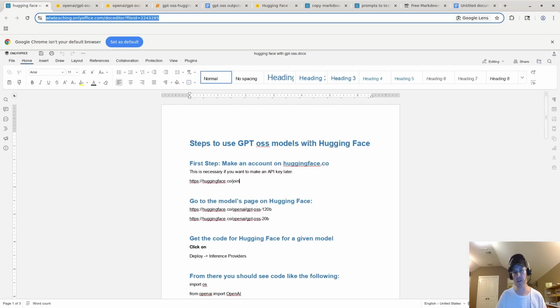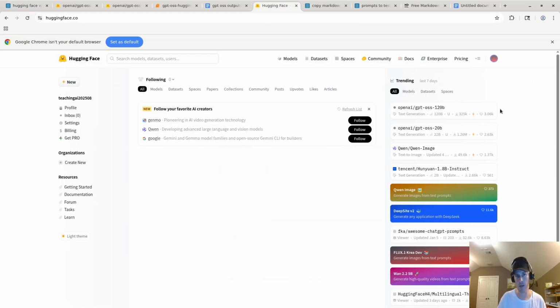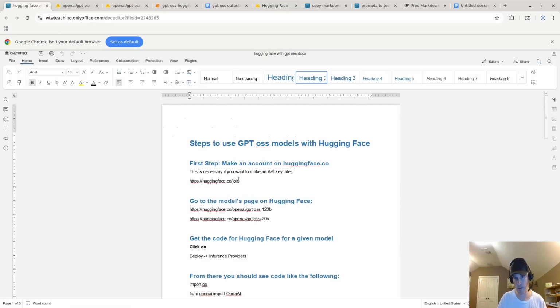Okay, so the first thing is that to use these models on Hugging Face, first you're going to want to make an account on Hugging Face. And it's pretty easy. Just go to the website, and it might be at this link /join, but you'll need to make an account. And once you do, you'll be able to get API keys. So if you don't already have an account, please make an account with Hugging Face. Otherwise, you won't be able to use their API.